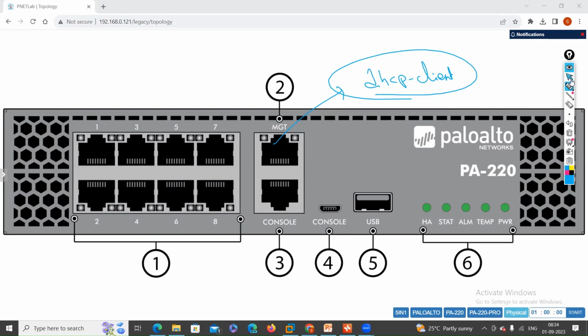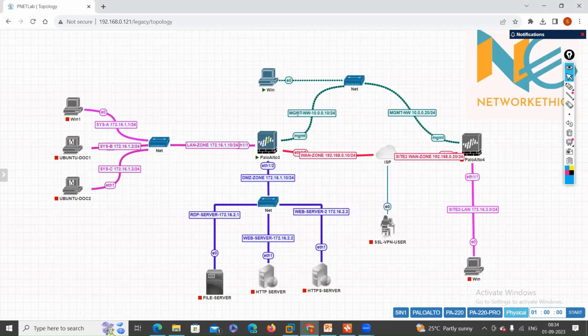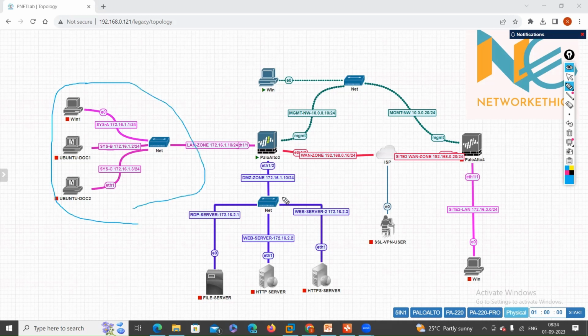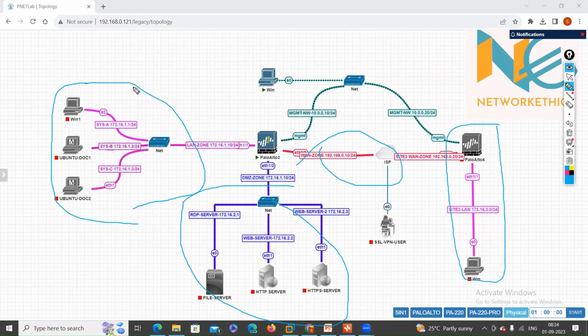If you're getting a fresh Palo Alto firewall, what are the things we need to do? That we are going to do as a lab now, guys. Let me go to the lab. So this is the topology, one of the topologies we are going to use for our Palo Alto training. This is your LAN segment, and this is my data center server segment. This is my internet, this is my site 2 network, and this is my headquarters.